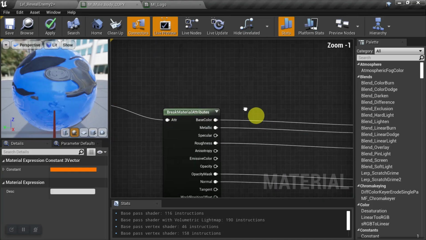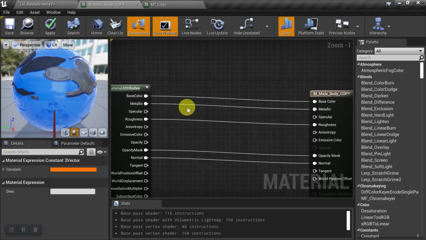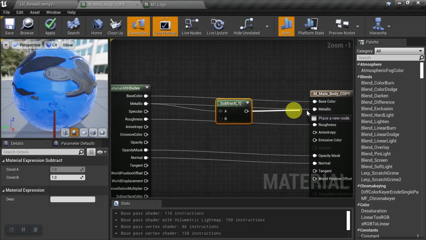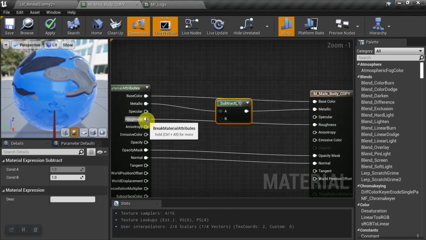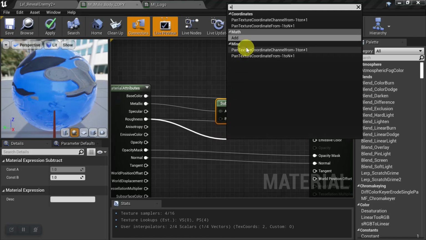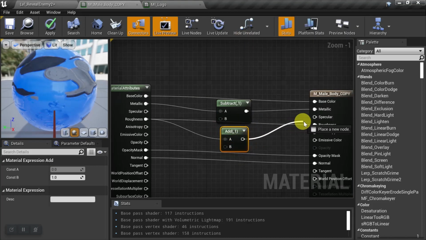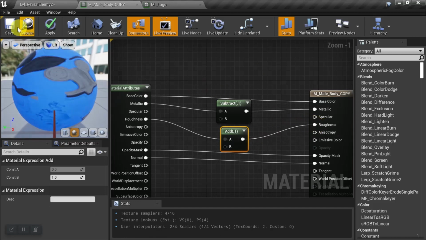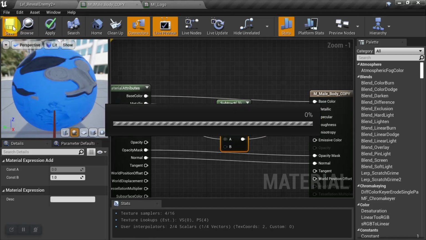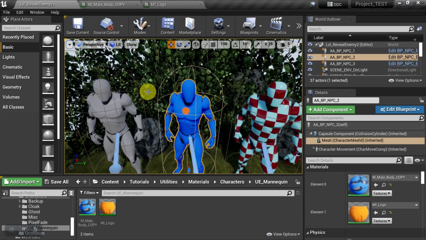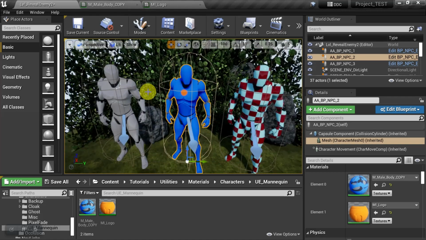And then let's also change the metallic and the roughness. For the metallic, I'll just use a subtract, and I'll plug that in. And for the roughness, I'll just use an add and plug that in. And then let's compile and save that. And then let's go back to the content browser. Okay, and we can see that the material is applied correctly to the character.